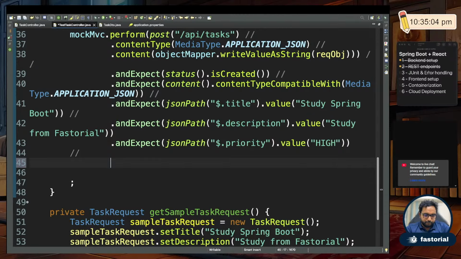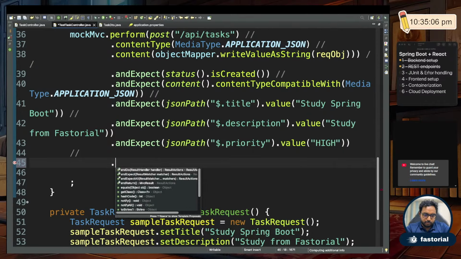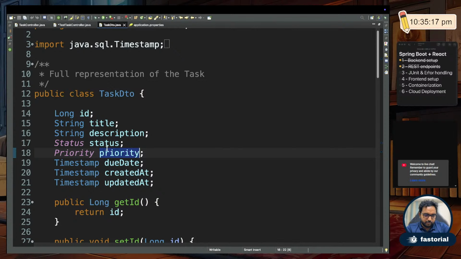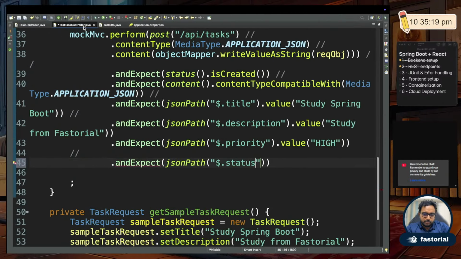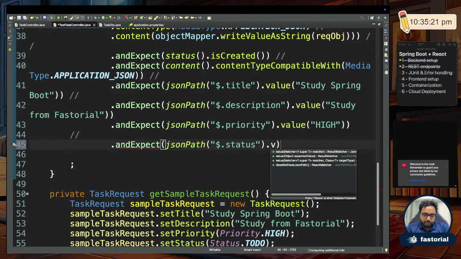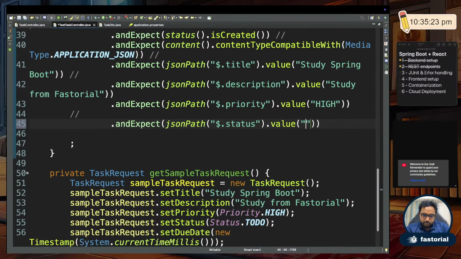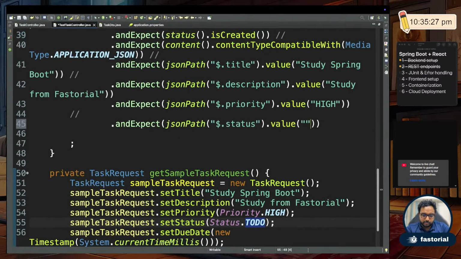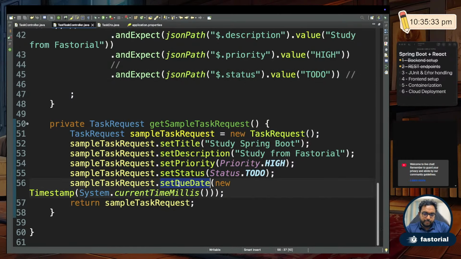And then dot and expect JSON path $dot status. Where did status come from? It came from here. For status I am making sure that its value is, so here it is to do, right? To do, status dot to do. So the same thing should be written here. What's next? Due date.